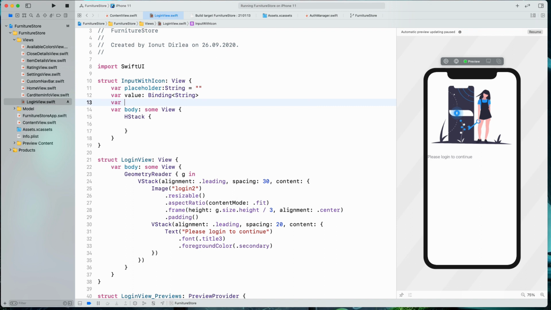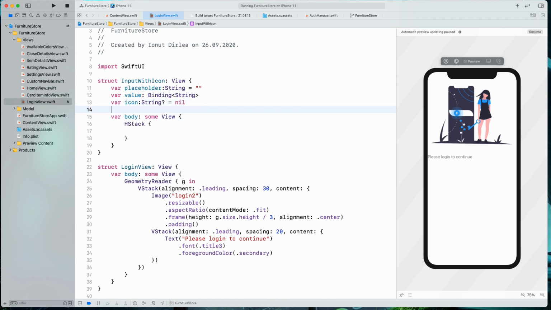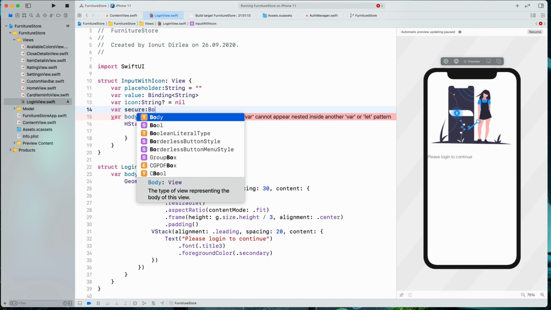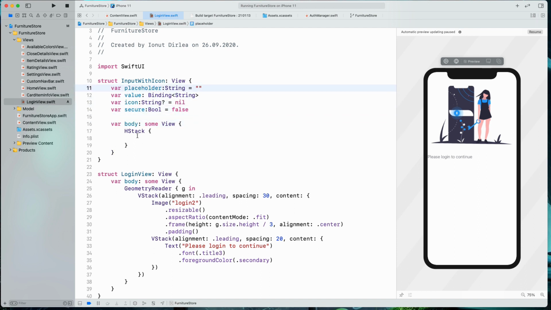Okay, it will receive an icon that is an optional string, and by default will be nil, and we're gonna also need to specify if the field is a secure field. So we'll say secure, and this will be a boolean, and by default will be false. Okay, so we defined all the properties for our view, and let's get back and implement it.